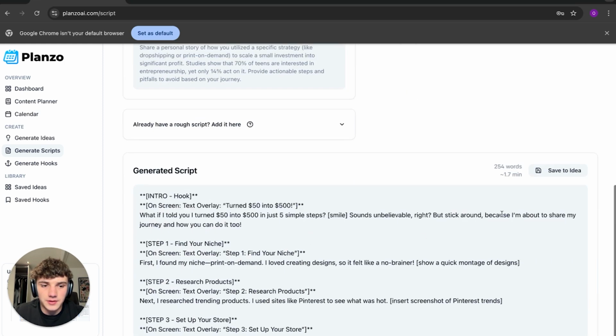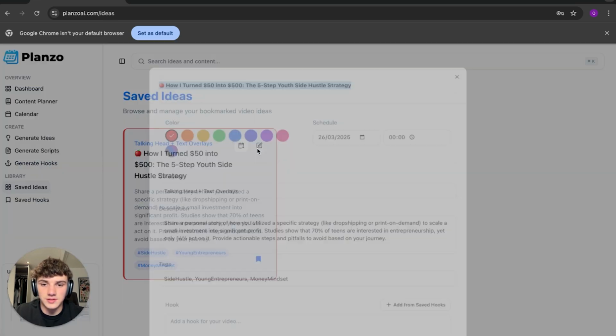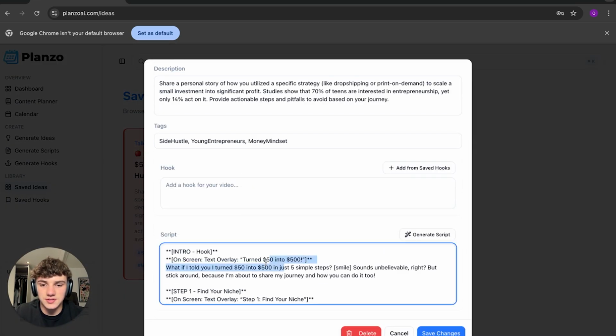Then if we're happy with the script, we can click save to idea, and then this will get saved to the database. So when you go into saved ideas, then you want to go and edit your idea, you will see the script saved here.